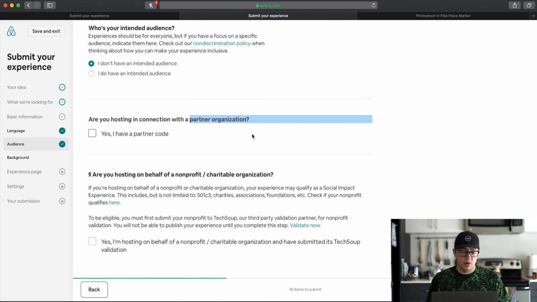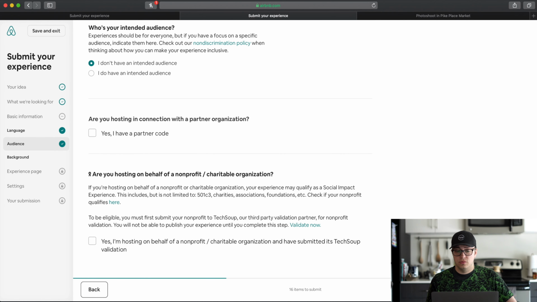If you are, I don't know much about this, so I'm going to skip over this part. Partner organization or nonprofit. Oops, no. If you have that, I don't know how to help you. I might look into that. If you really want to know, leave it in the comments and I could try to figure that out. But to be honest, I don't know anything about that.